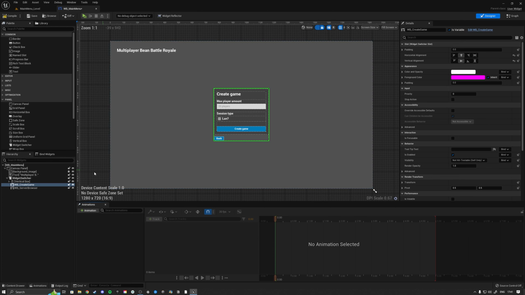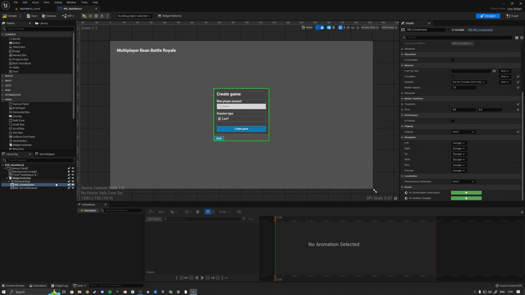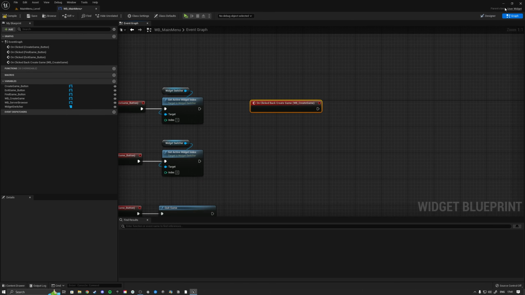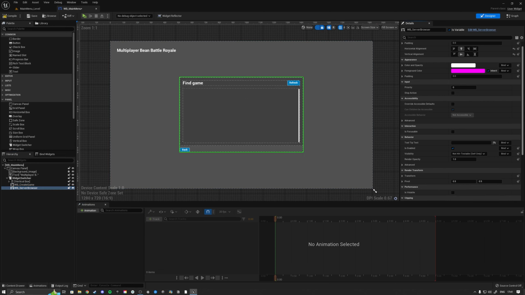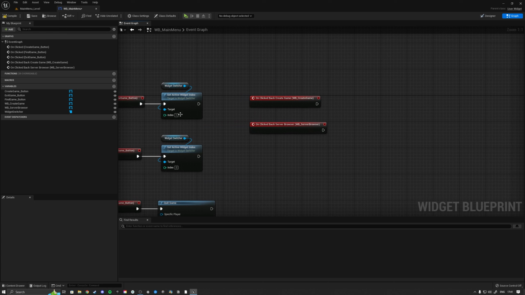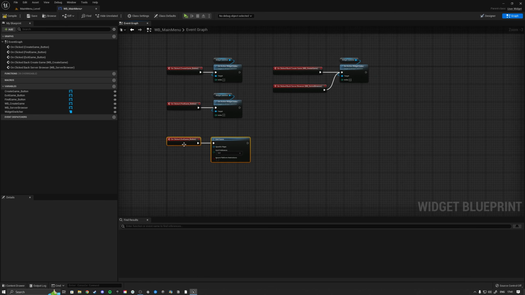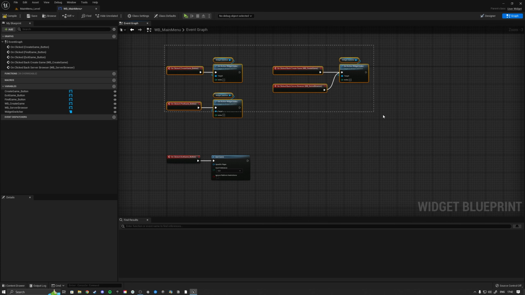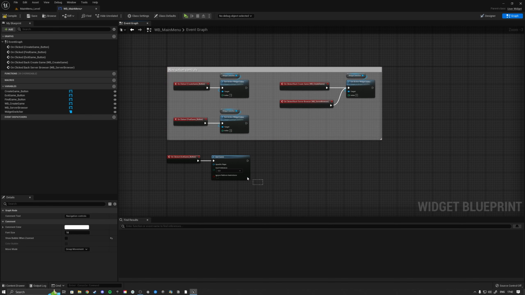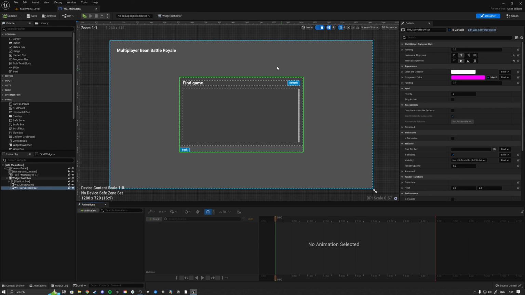And then we also need to handle these back button events. So for the create game, if we click on the back button, we want it to go to index 0. But also for the server browser, if we click the back button, we want this one to go to index 0. So both of these can go into the same event, which will be index 0. And then we can put a little comment around this. I call this navigation controls. Hit compile, save, and let's go ahead and test this out.